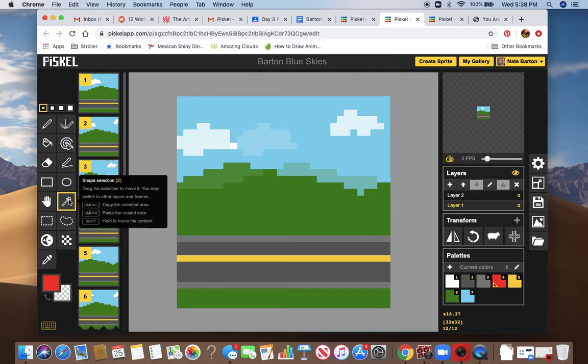So you can copy the selected area, you can paste the copied area. It tells you how to do that right there. So sometimes when you hover over these, just read what it tells you, because it gives you some advice. So I'm going to click on this so that tool is ready for me to use.